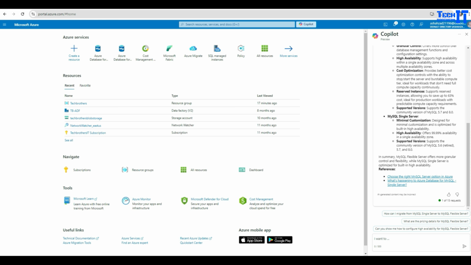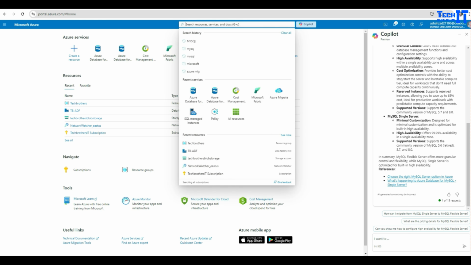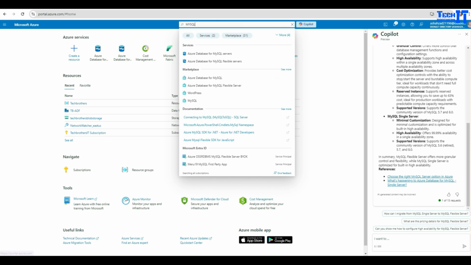Here I see my resources. What you need to do is go to the search here and type MySQL. Once you type that, it's going to show you a couple of things in services: Azure Database for MySQL servers and Azure Database for MySQL flexible servers. This one is kind of standalone, and this is where you have more capability, or you can add more features to it.